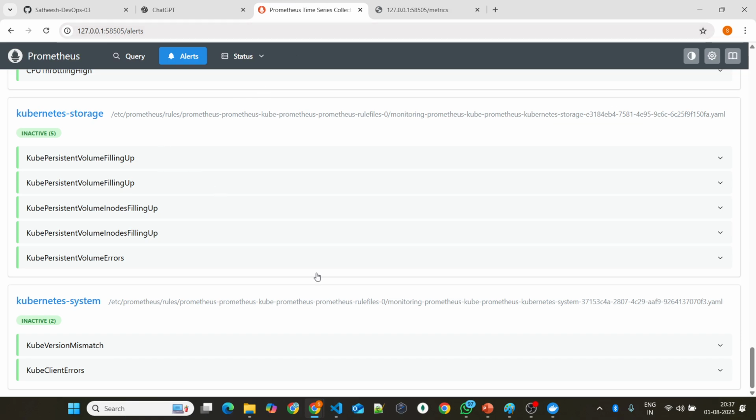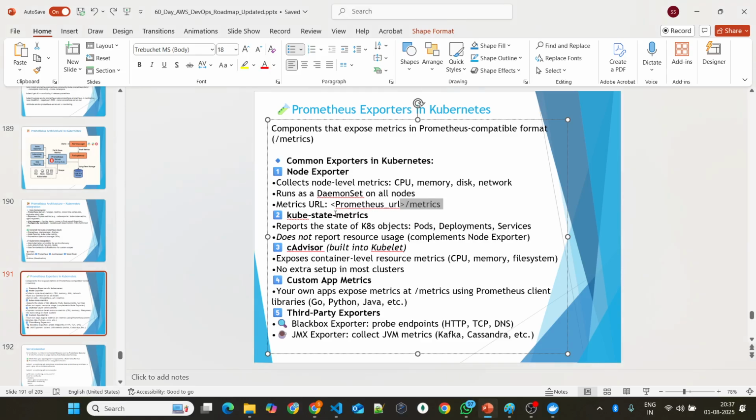Now there is something called kube state metrics. By using this kube state metrics alone, it started to scrape the details of the Kubernetes native components. And this cAdvisor runs on top of kubelet. It runs on the node level.